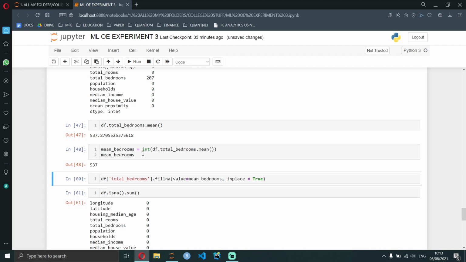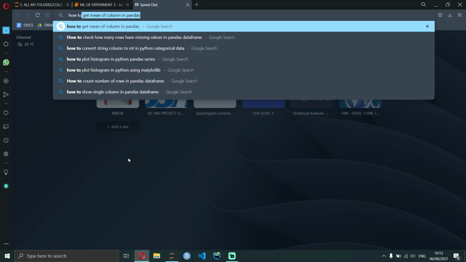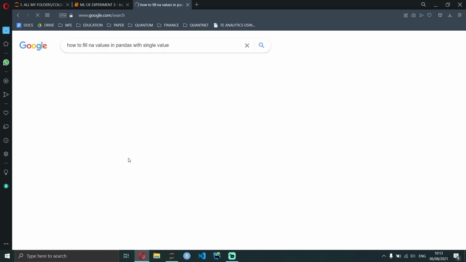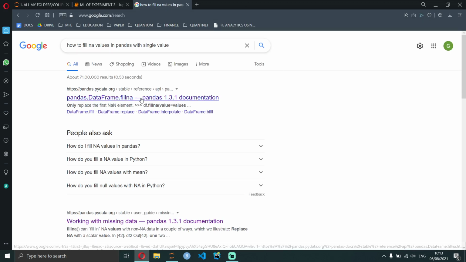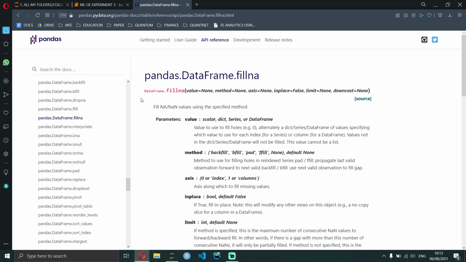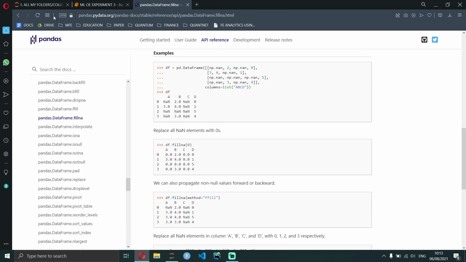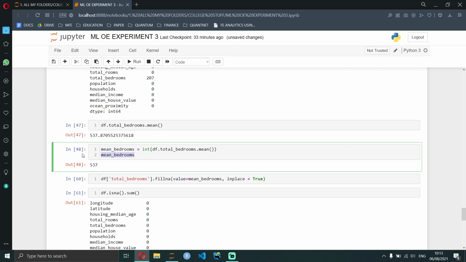Okay, so now df of total bedrooms. What we want to do is, we have this mean bedrooms value. How to fill NA values in pandas with a single value? That's what I searched, and you can see pandas.DataFrame.fillna. You can also use pandas.Series.fillna, so that's what I'll be using. So this is df.total_bedrooms, which is our series, dot fillna.